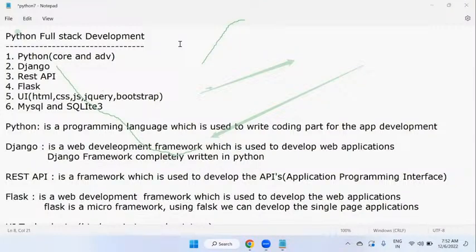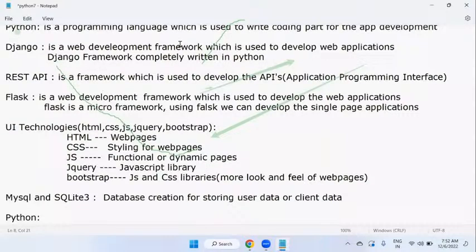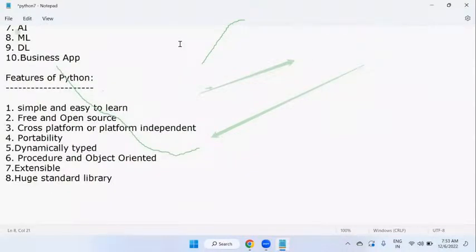Can you repeat point number 7 and 8, please? The features of Python. 7 is extensible. That means we can use other language code also, like C language or C++ or Java with Python.